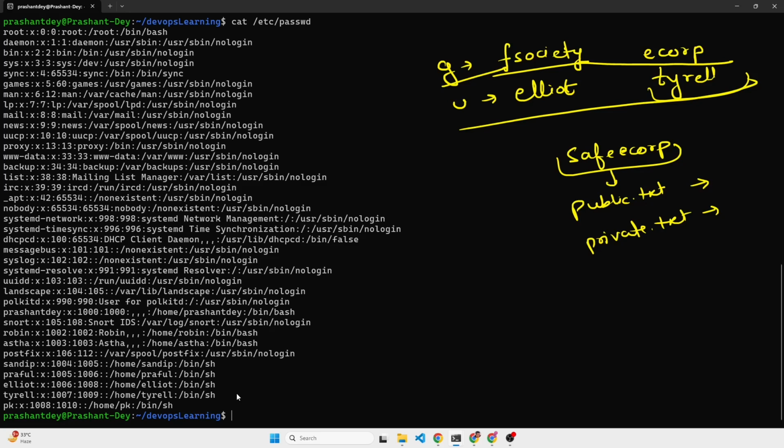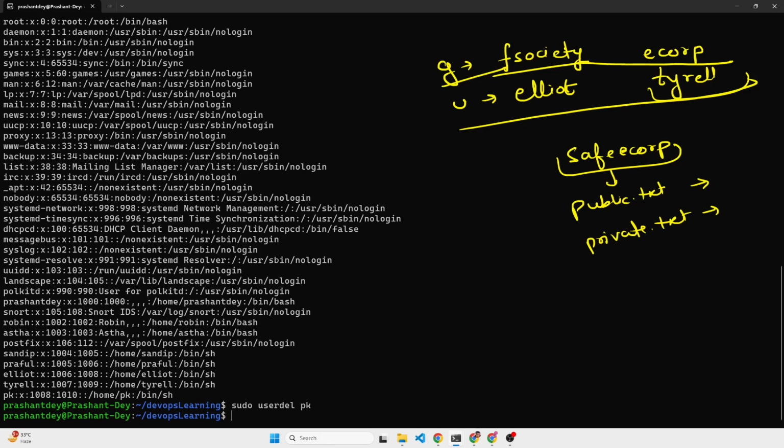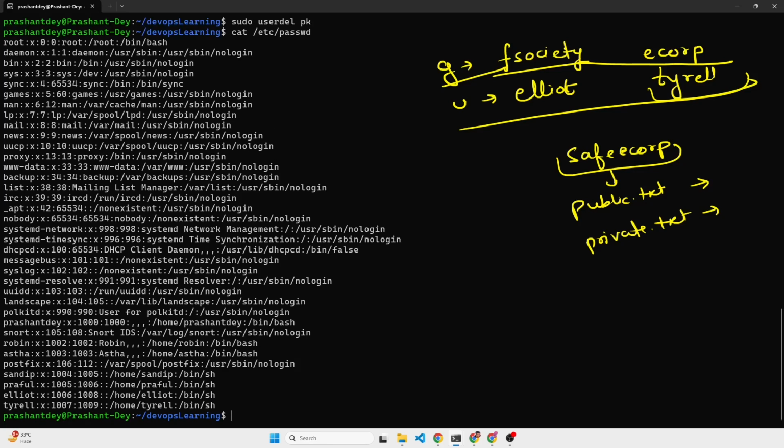If you just want to delete this user, you can use sudo userdel PK. You just run it, and now you can see that we don't have a PK user anymore. So userdel is the command to delete users.